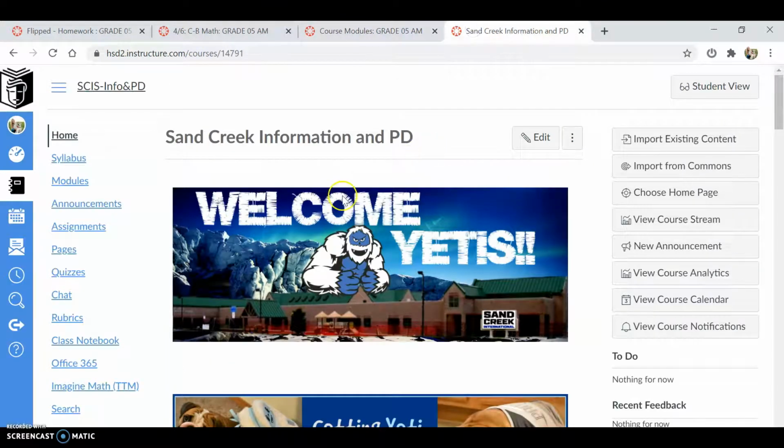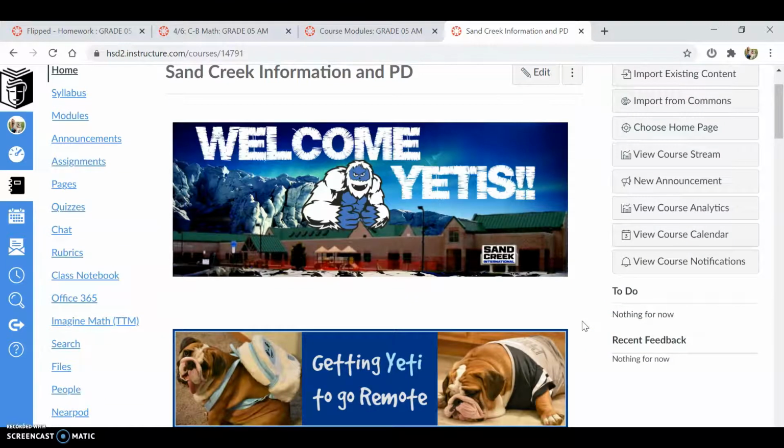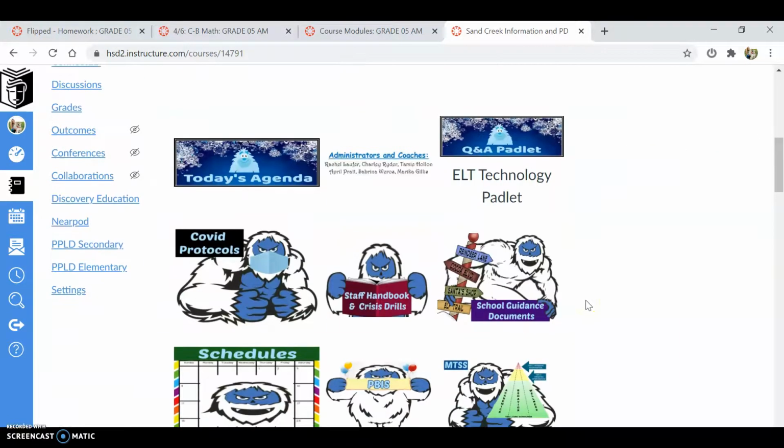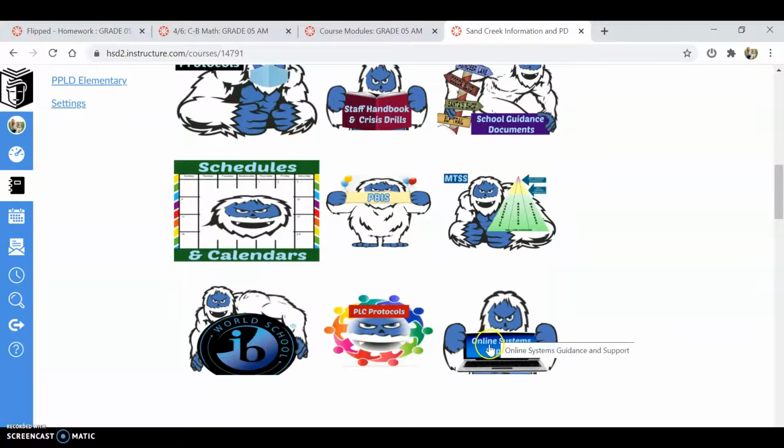The other course I'm going to take you through is what we use for our school for information and professional development. I have been on a committee this year where I have instructed our staff on how to implement and use Canvas in their classrooms. So as a school, instead of using Microsoft Teams this year to house all our information, we are using Canvas, and each staff member is assigned to this Canvas course. So we are the Yetis, so that's why everything is themed this way.